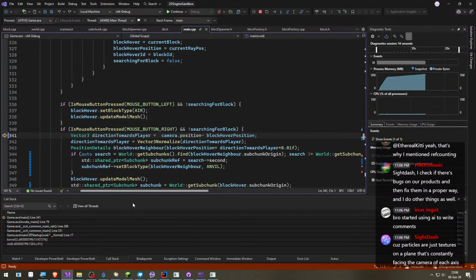Bro started using K to write comments. Particles are just textures.